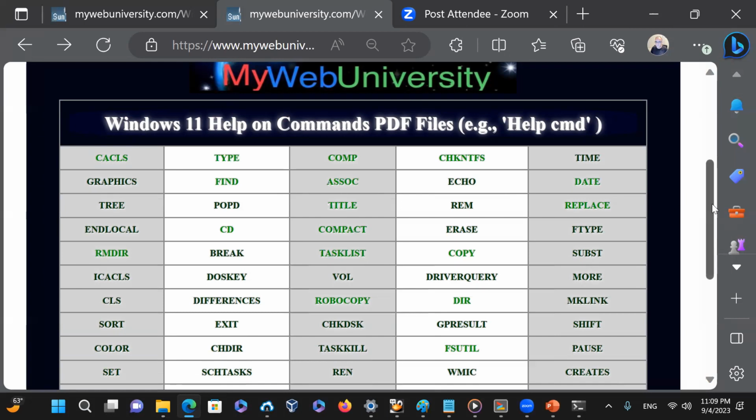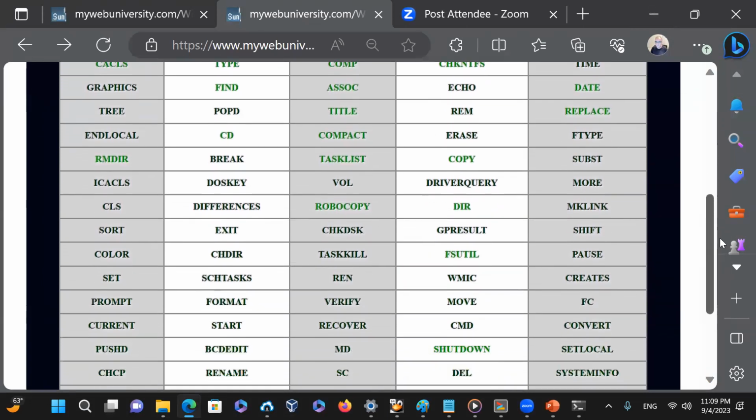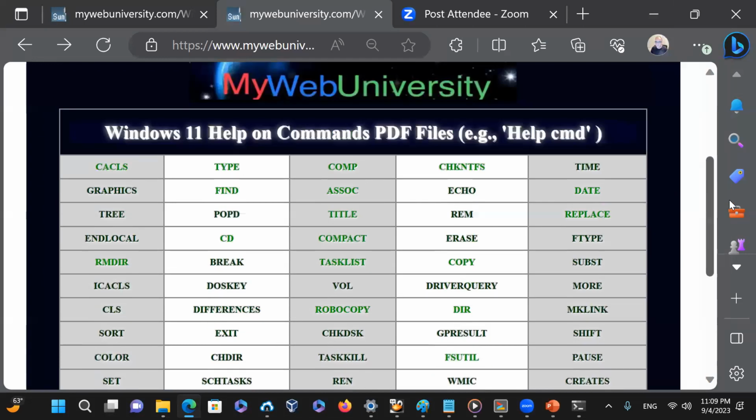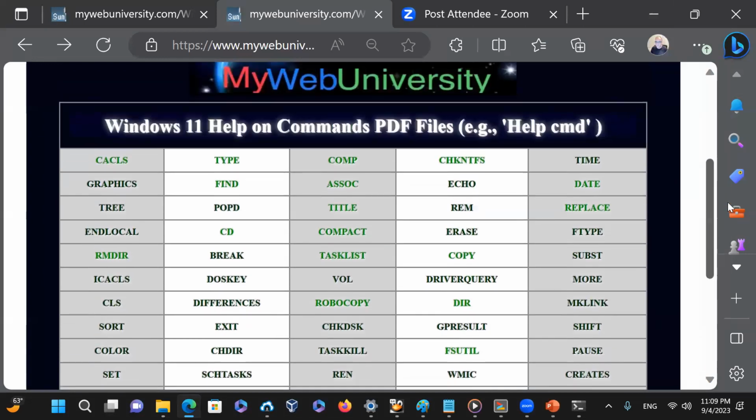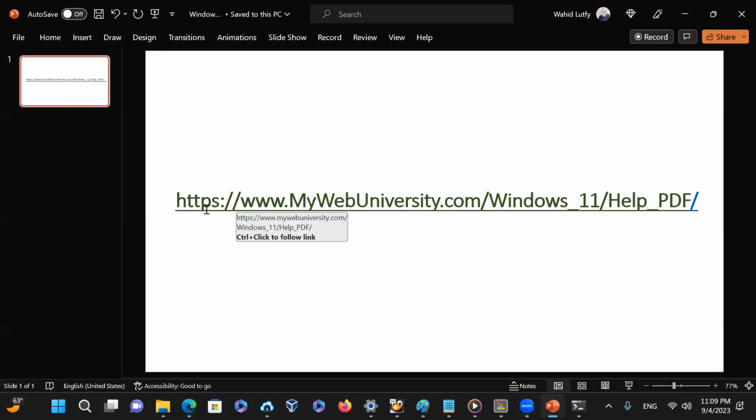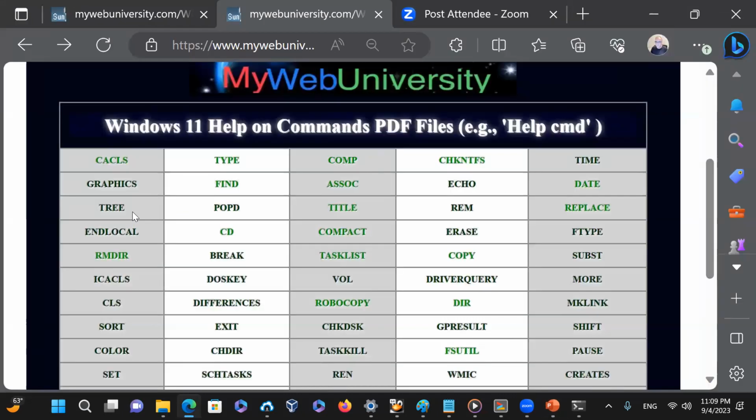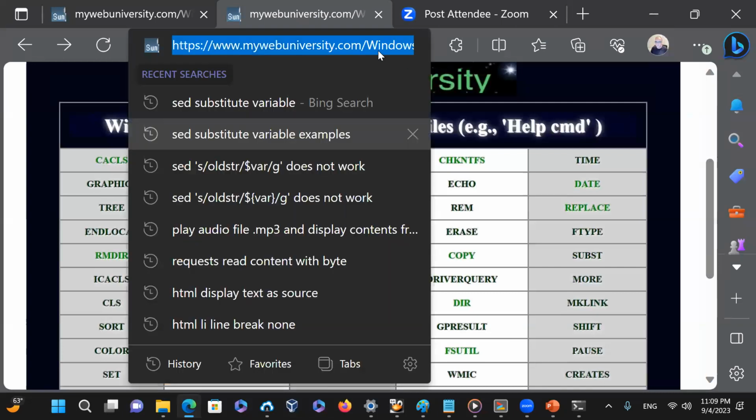All you need is internet access and a web browser, and everything is available for you in PDF format. So you come in and visit my website, which has this URL: https://mywebuniversity.com/windows11, Windows_11, and Win with an uppercase W, help_PDF. This URL that I'm showing you here is the one I showed on the PowerPoint presentation. That's the URL that you visit.